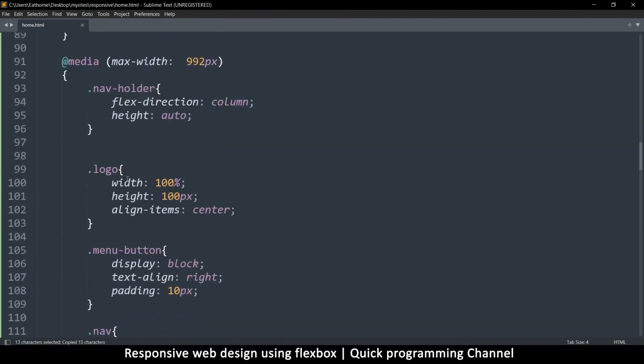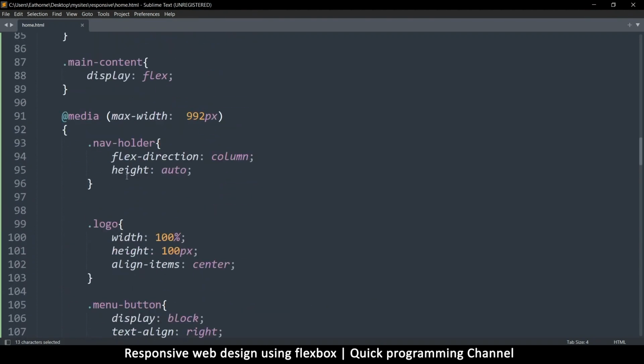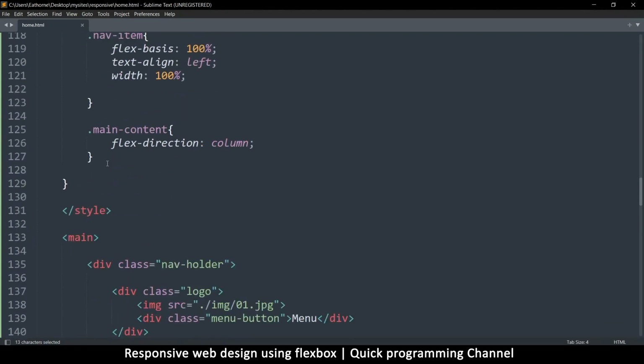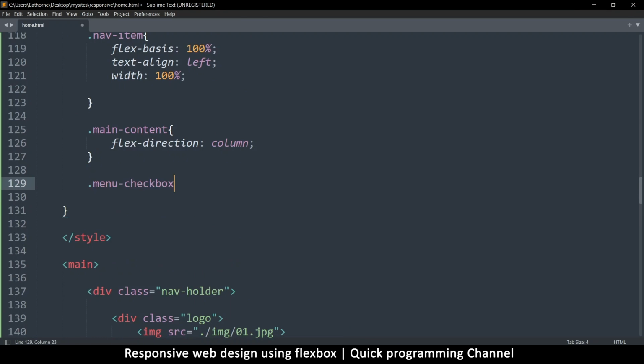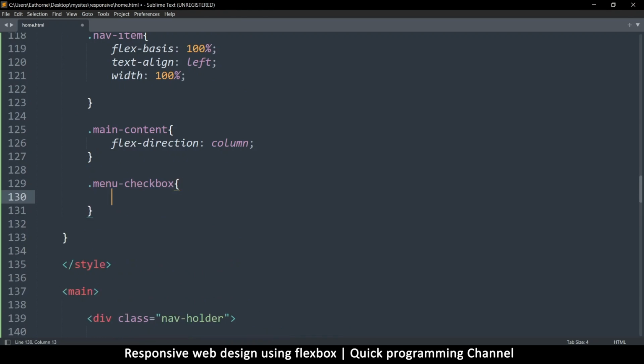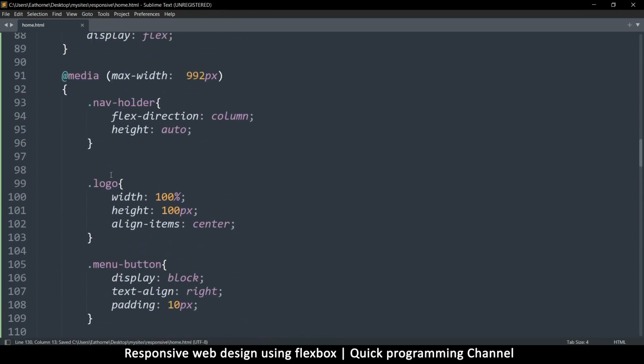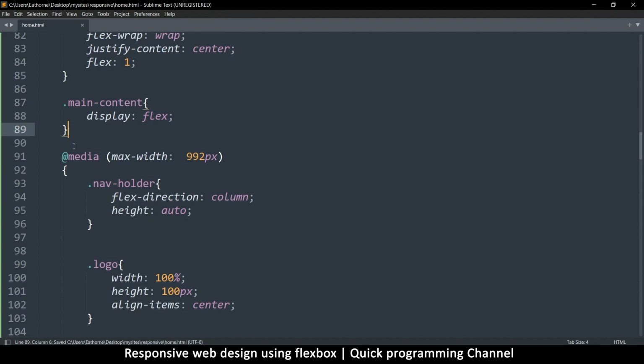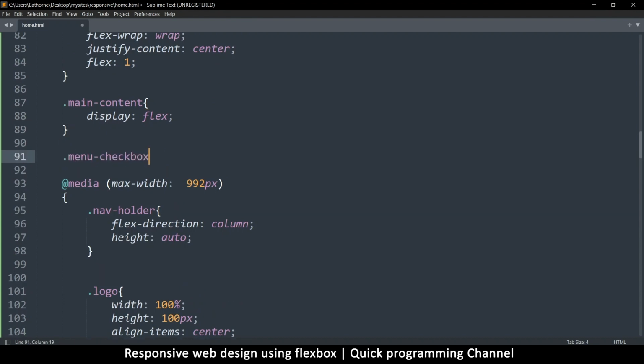I can put this in the mobile view of things. Yeah, let's do that. So say menu checkbox like that, and also up here, menu checkbox.